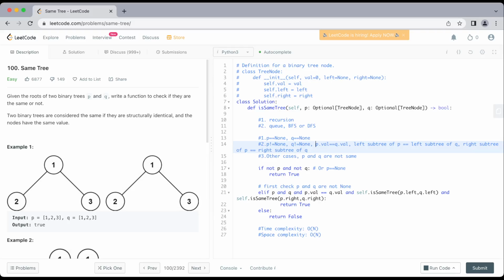From today, we will discuss some tree problems. Today, we will start with LeetCode Problem 100, Same Tree. This is an easy one, and we begin with it. First, let's see the description of the problem.